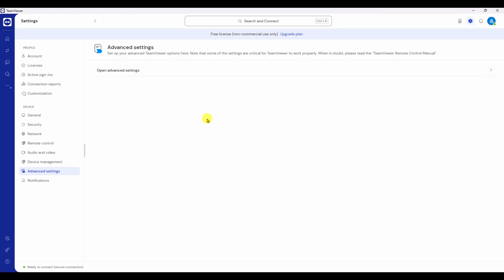A couple of quick tips as you wrap up. If your interface looks a bit different, you're likely on another version or platform, but the path is the same. Open Settings, go to Advanced, open Advanced Settings, then Account, and clear the 3 notification checkboxes.